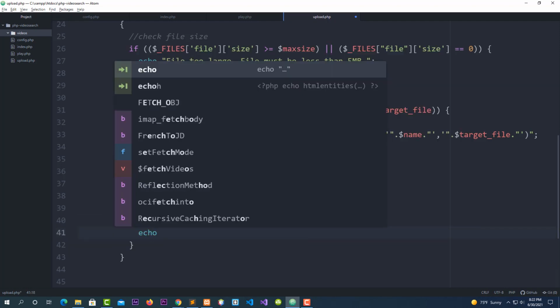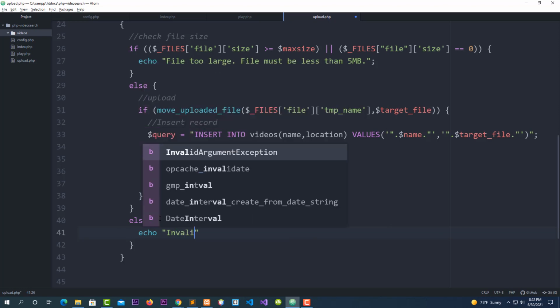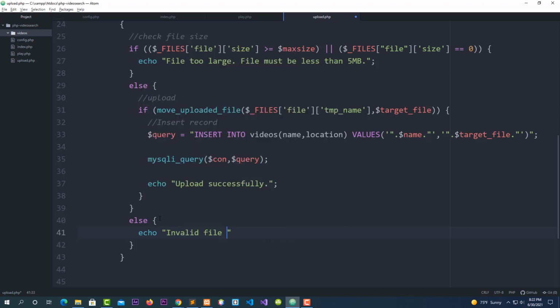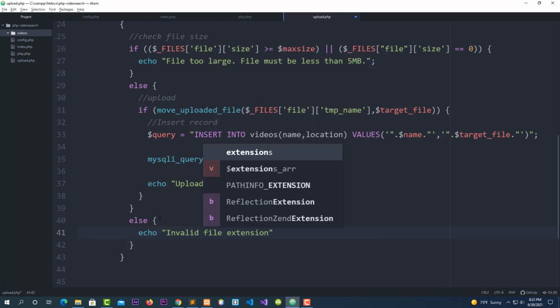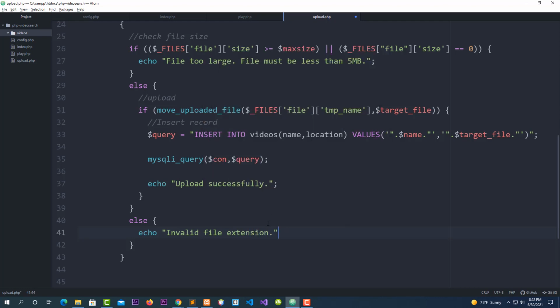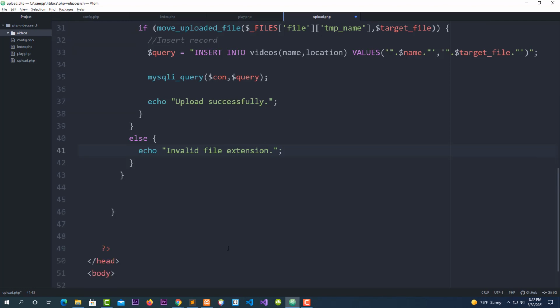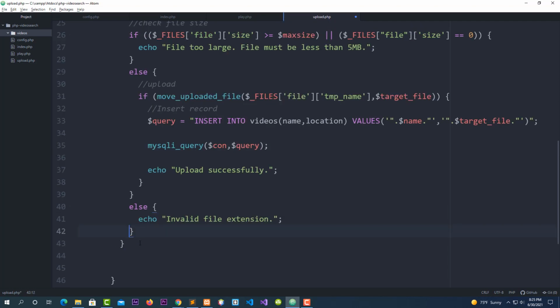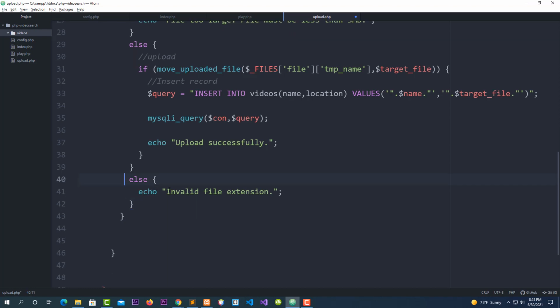Put equal invalid file extension. Okay, and put a semicolon here. Okay. Now, next after that, invalid extension. If, okay, we put our else second message, invalid file extension.